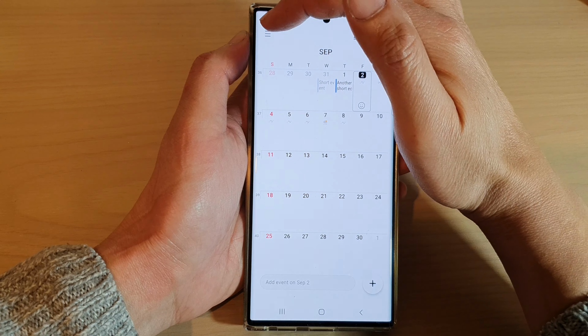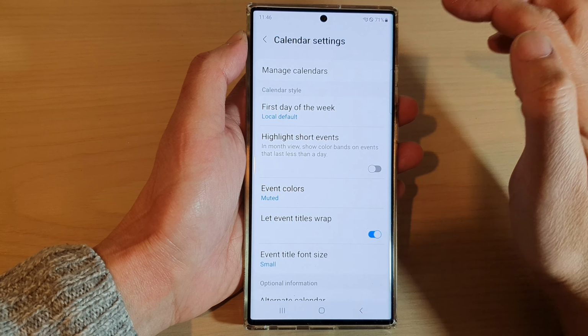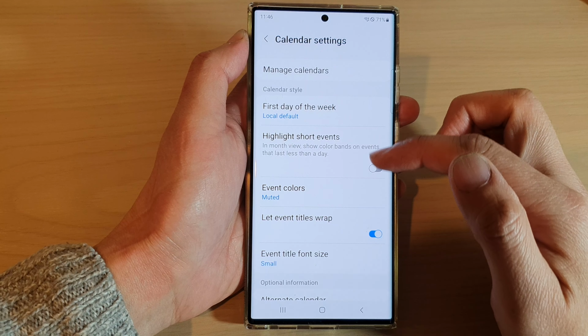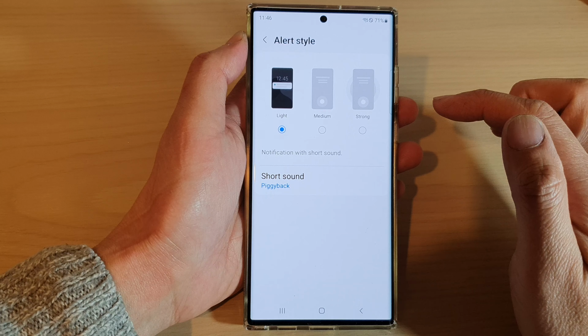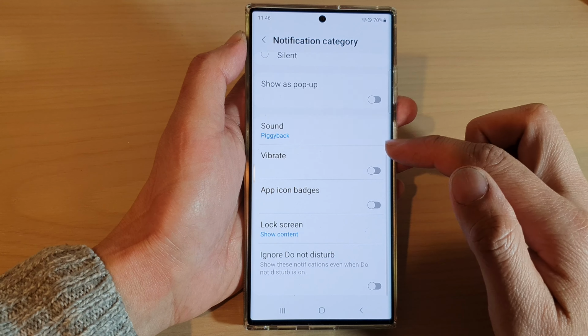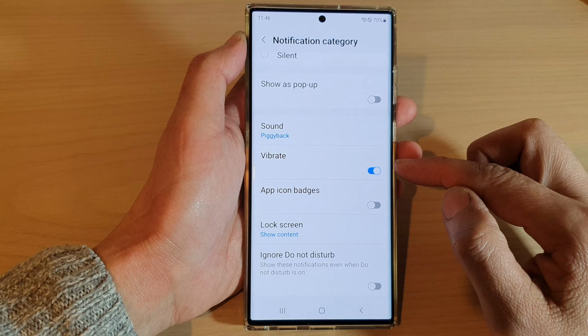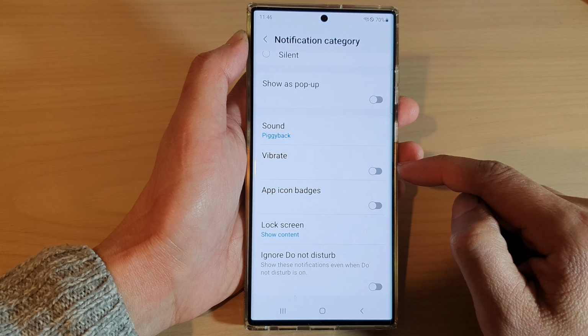Next, tap on the menu key at the top. From the pop-up menu, tap on the settings icon. In calendar settings, go down and tap on alert style, then tap on sound. Now go down and tap on vibrate to turn on vibration when you receive an alert, or turn off vibration.